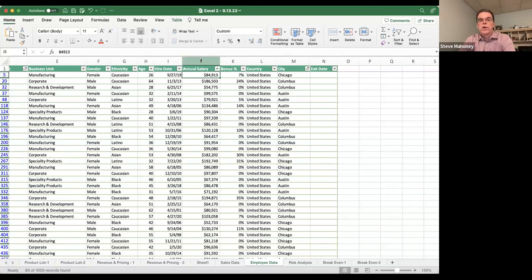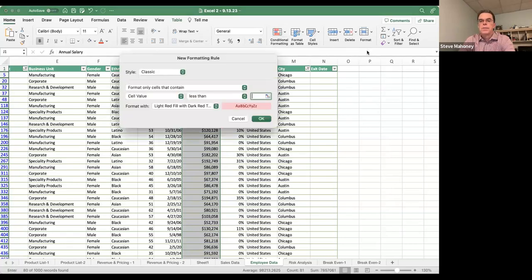This is a way where you can basically say, I'm going to grab my annual salary column here, and I'm going to select conditional formatting. There's multiple ways you can do this; this is just an easy one. Conditional formatting says, based on certain data criteria, we're going to highlight certain cells. I'm going to go to highlight cells rules, and pick less than. I want to calculate any cell value that is less than 60,000. I'm going to click OK.